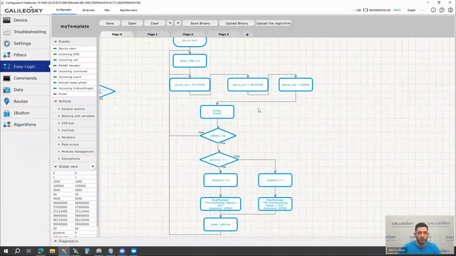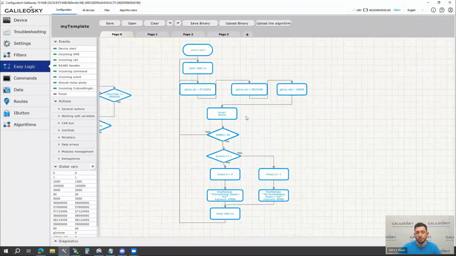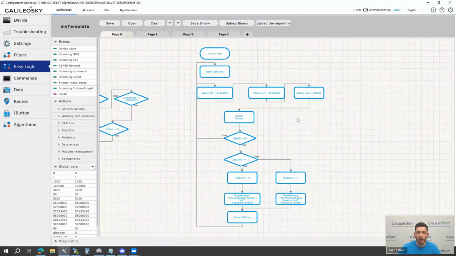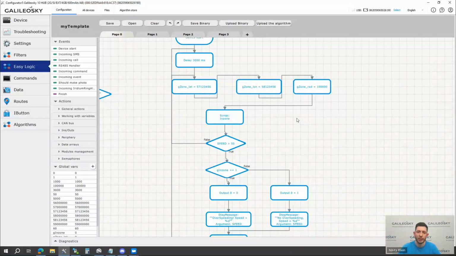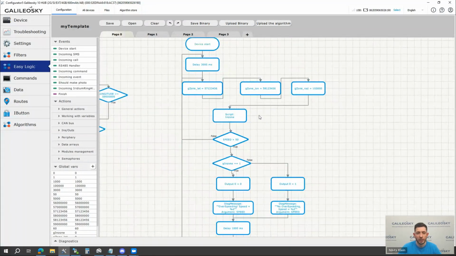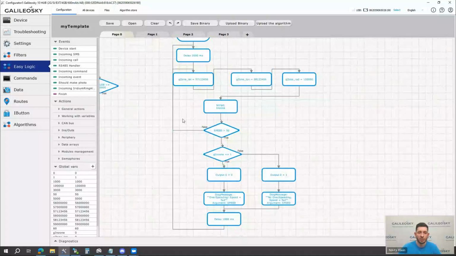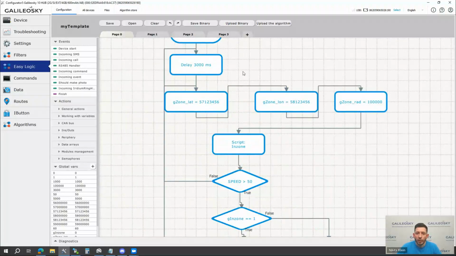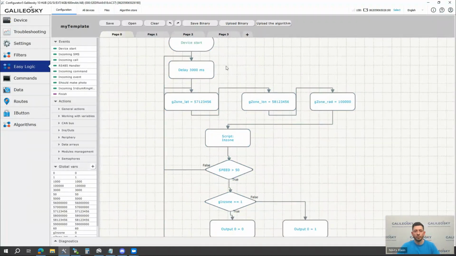Also, I want to say that these algorithms are only, for example, just to show the main idea. It is very simple, and these algorithms are not very optimized. Of course, it's just for example. You can create much more complicated and optimized logic, of course. So, go back to our algorithm.